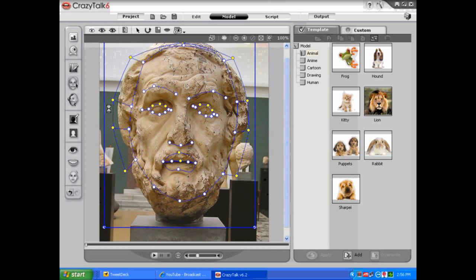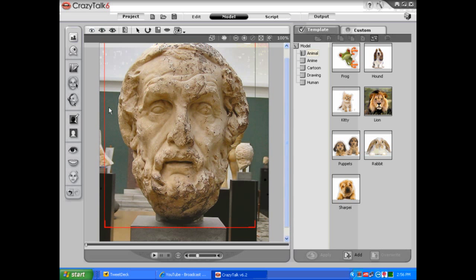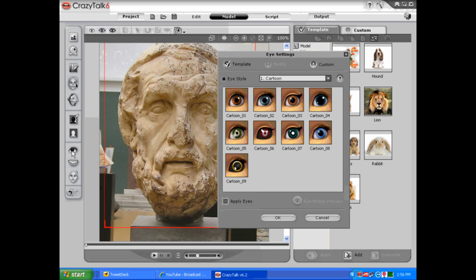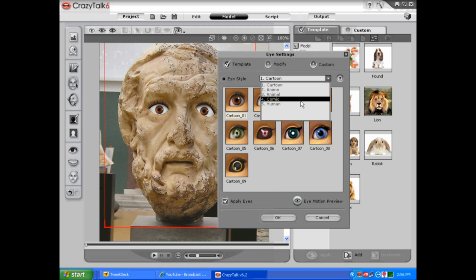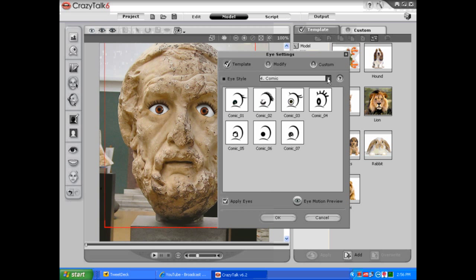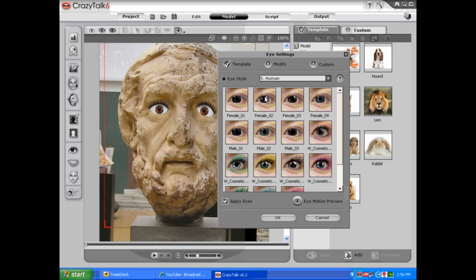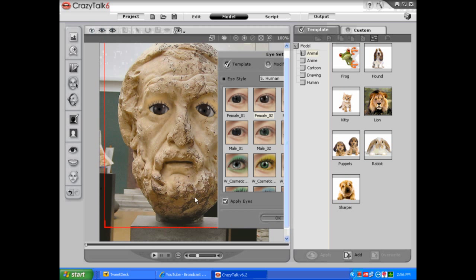So then once you do that, there are some things you want to do. If you want to leave it just regular like the image is, or if you want to give him eyes, you click the little eyeball tool over here, which I tell you what, the kids love to do. Give these old statues and paintings really cool cartoon eyes. Some of them are just downright creepy. Comic eyes, human eyes. Those are probably, to be honest with you, the creepiest ones when you give them real eyes. So let's go with that for right now.